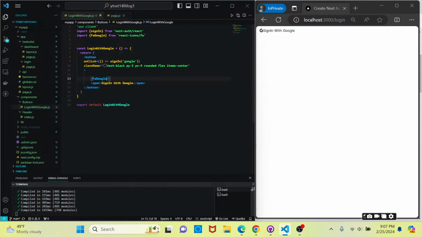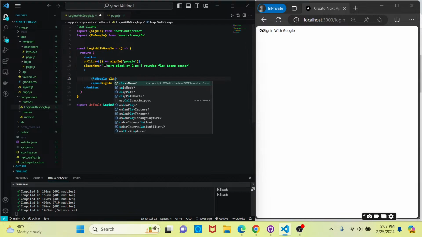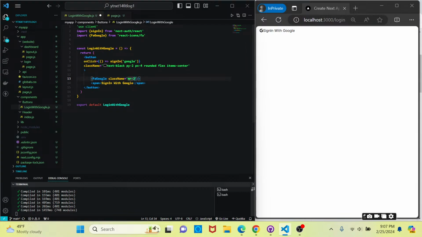Let's add a little bit of margin. Let's go class name, margin right 2. So it's a little bit of space. I guess we could have done gap 2. Let's do gap instead. There we go. And let's see what we get. Let's click on sign in.